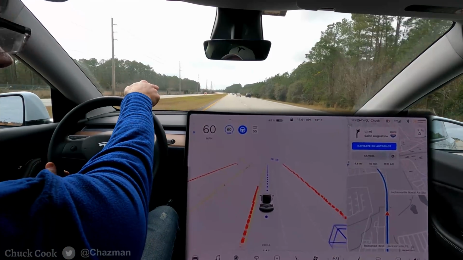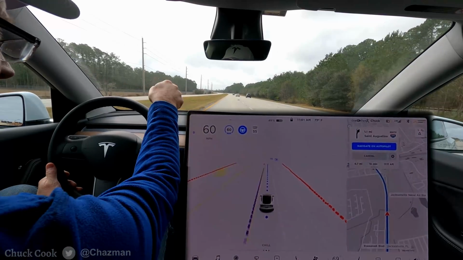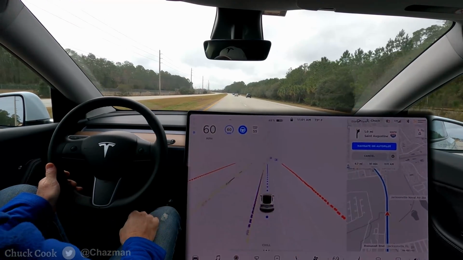Got some roadkill up here in the center lane. I don't think it's going to be rendered. Nope, I didn't see anything there.